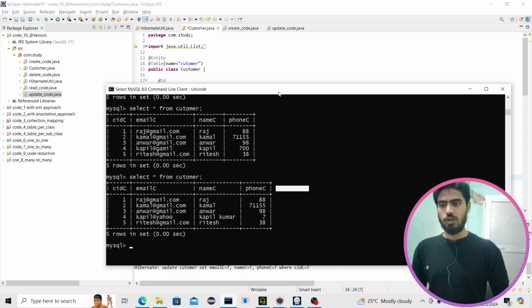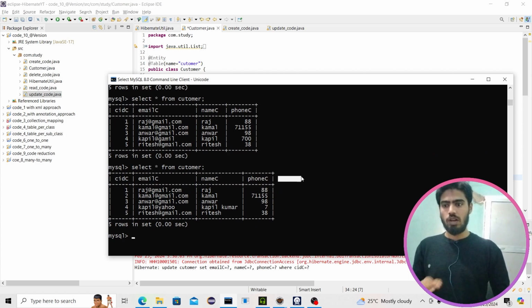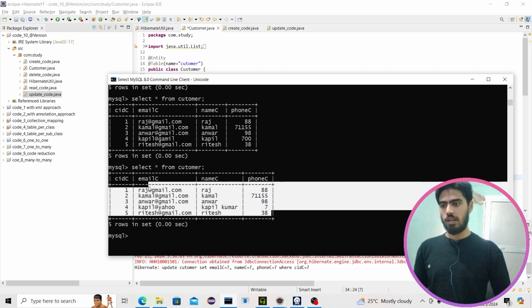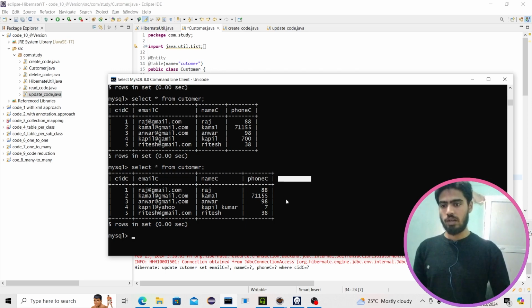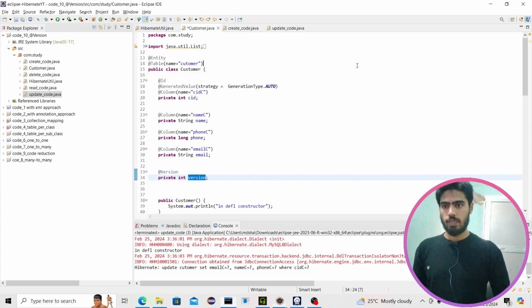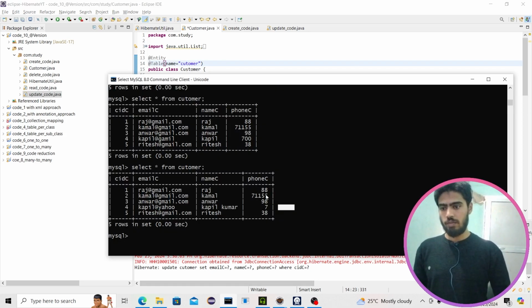Whenever we are going to update anything in our table, then the corresponding row cell of this column version is going to get updated. Let's see. For that, we have to drop the table first and create everything again.